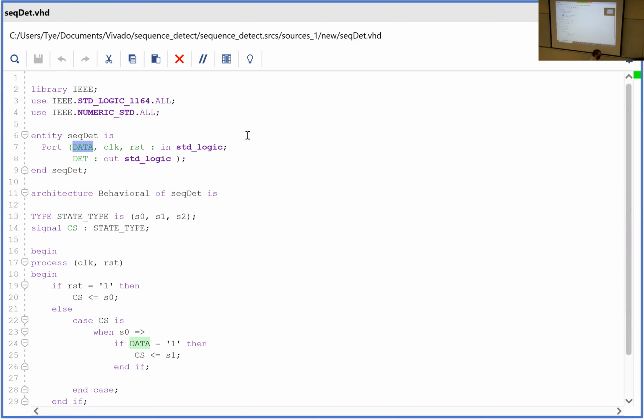So the entity I'm calling sequence detect, secdet, and I have input data, clock, and reset. I have output detect. That's saying, aha, I've seen it, right? I have created what we call the enumerated type. This is always part of your state machine creation, where you say my state type is, and then say what states you can have. If I need a fourth state, I would say S3 is also a valid state.